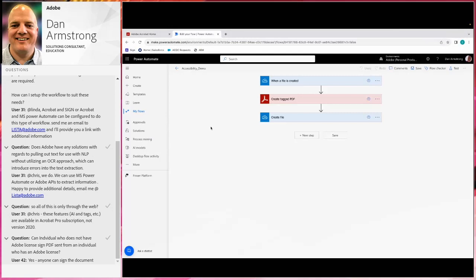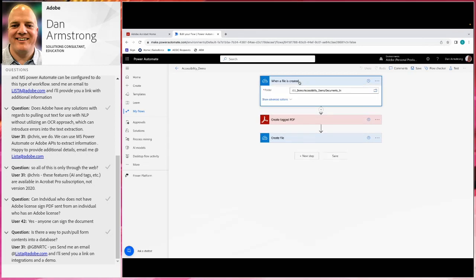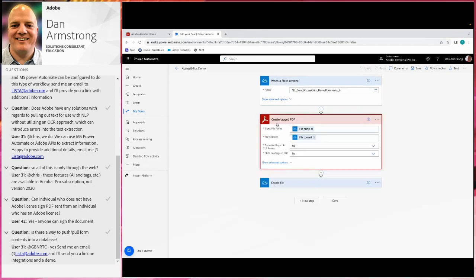Power Automate from Microsoft is fully integrated with everything we do here. Whatever you want to do, okay? You can tell Power Automate to do anything with our tools. In this case, I've created a very simple flow. When I put a file in this folder, that's my trigger. When I put a file in there, I would like it to make a tagged PDF that would then be at least somewhat accessible. It won't be perfect.